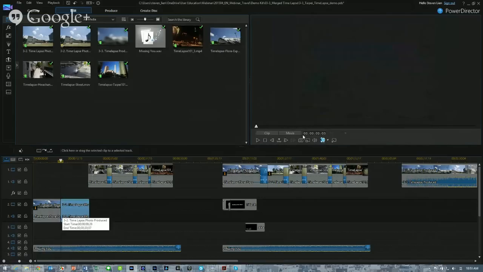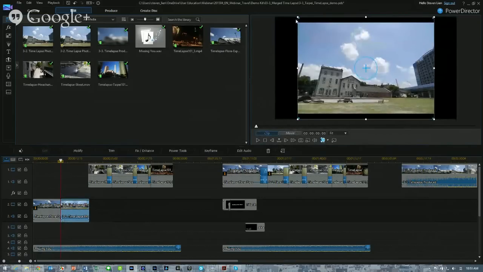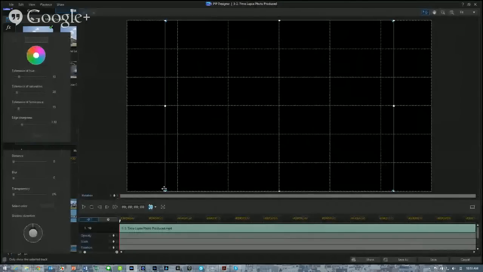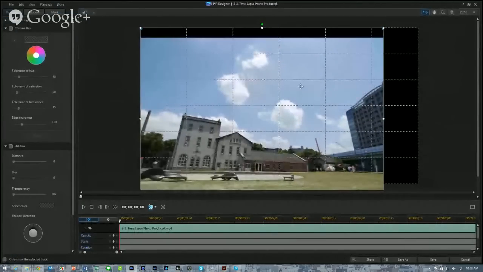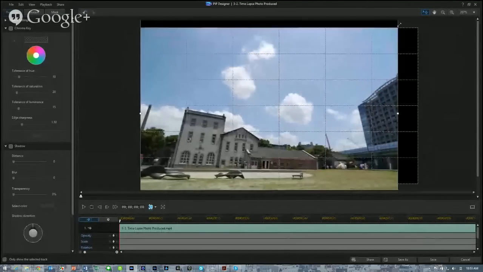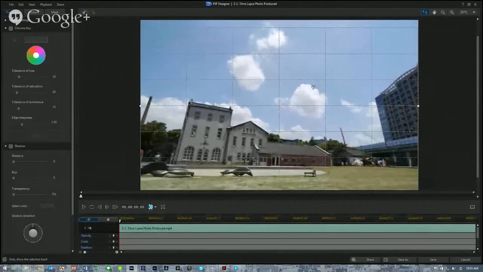As you can see, when putting it on the timeline, it actually leaves a lot of edges. It's not fitting the workspace quite well. So how can I resize it to fit the whole window? Double click on it and I can scale up, fitting these 2 edges by the side. Okay, so now it's in full frame.